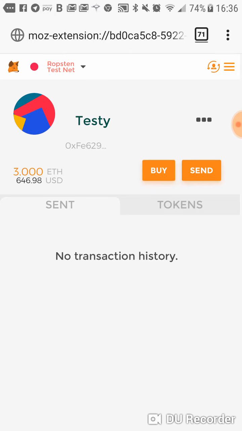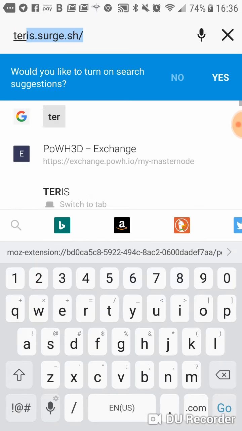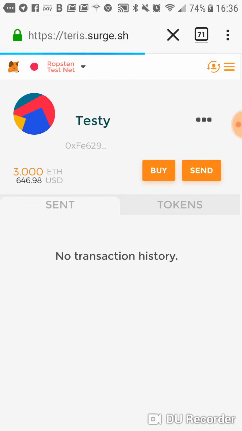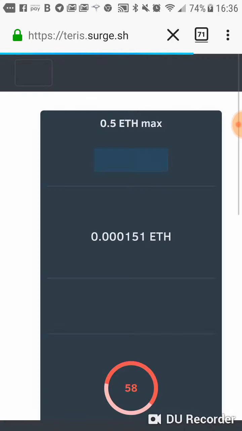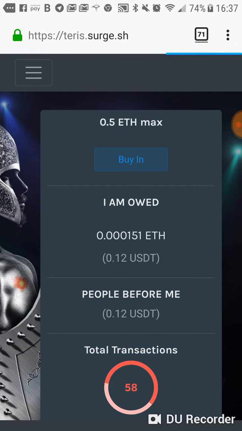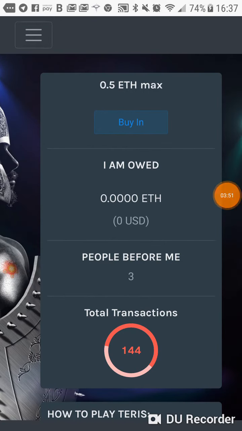Then what you're going to do is enter in teris.surge.sh, and that will take you to this lovely website right here that our UI guy has been hard at work on for the past couple of weeks. And once it loads, this should change. Okay, so now it is loaded.